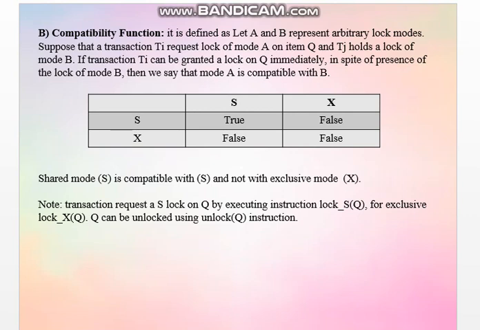Here we have one table. This table is nothing but the compatibility function of locks. Here S represents the shared lock, whereas X represents the exclusive lock. So it is like one transaction is already running. Shared and shared is compatible. All the rest of the lock combinations are incompatible. We will take an example to understand this.